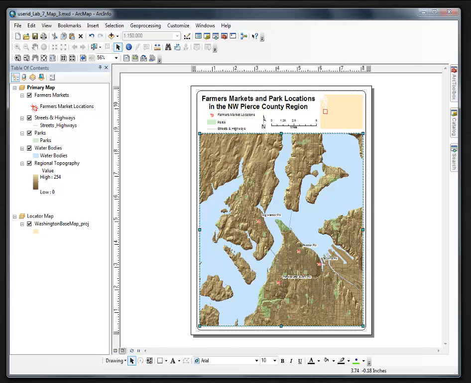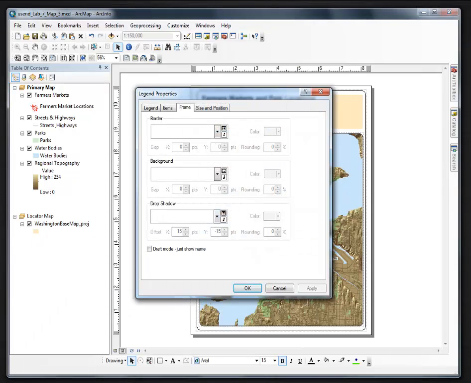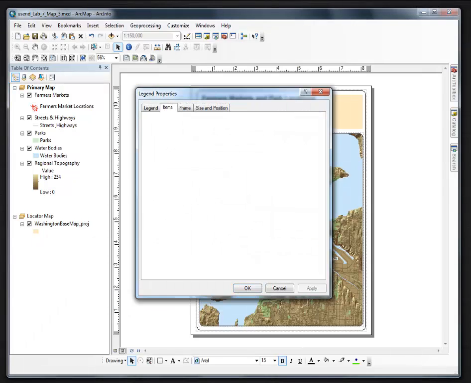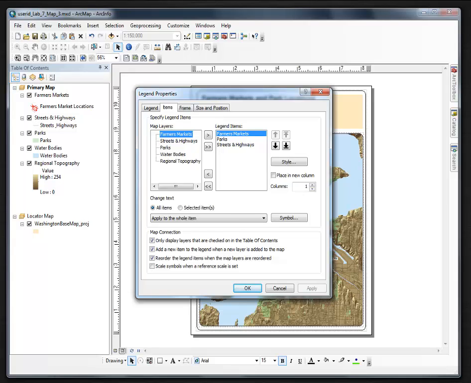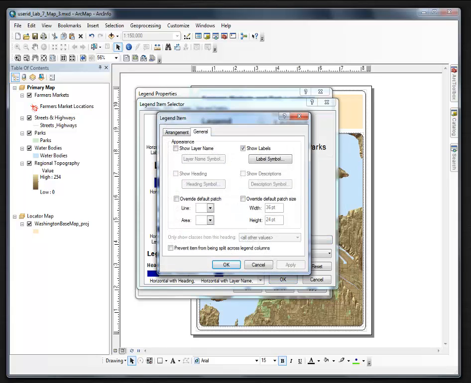In this case, I'm going to go back to my legend, click on it, right click, properties. From here, I'm going to go to items and go to parks. I'm going to click on style. From style, I'm going to choose properties so that I can change the default patch.